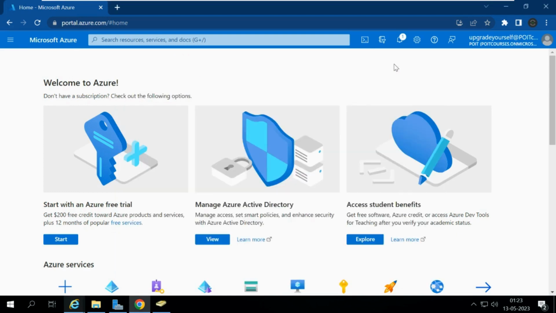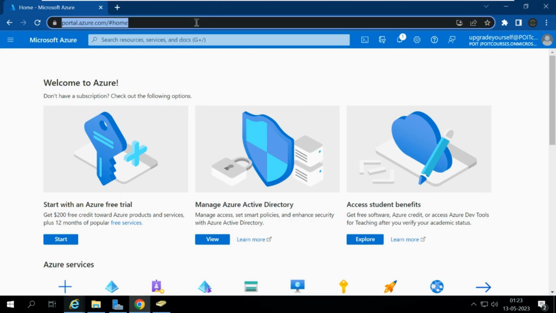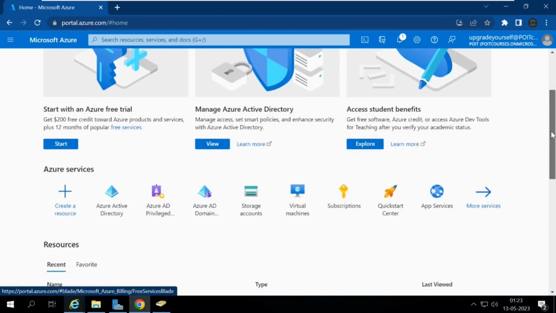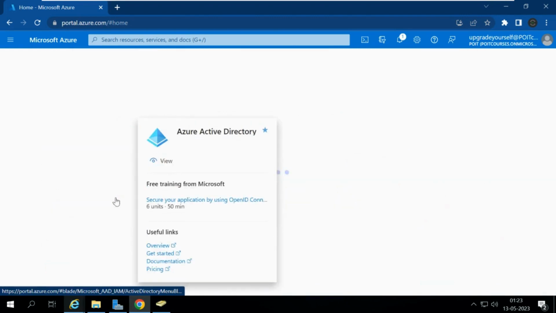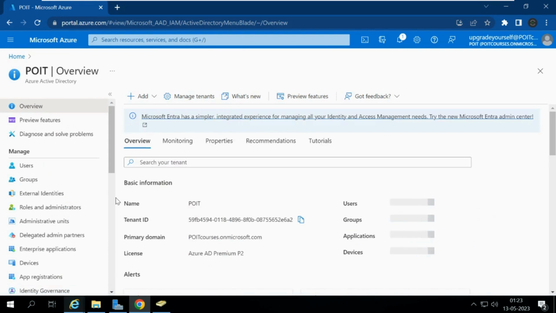For accessing the Cloud Active Directory, meaning Azure Active Directory, you need to log into portal.azure.com. I have already logged into portal.azure.com. Now let me scroll down and go to the Azure Active Directory, which is also known as the Cloud Active Directory. Here under the overview, I can see the name of my organization, the primary domain, the license, the number of users, groups, the applications that have been registered, and the devices that are there with my domain.